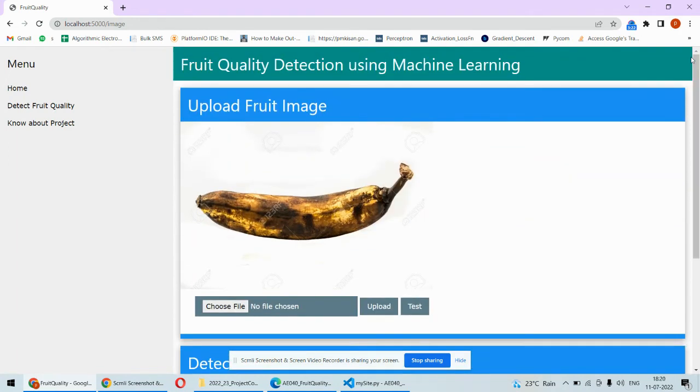Okay, so this way we can test any fruit for its quality, whether it's a good quality or not, and if any kind of disease is there, it can also be identified.